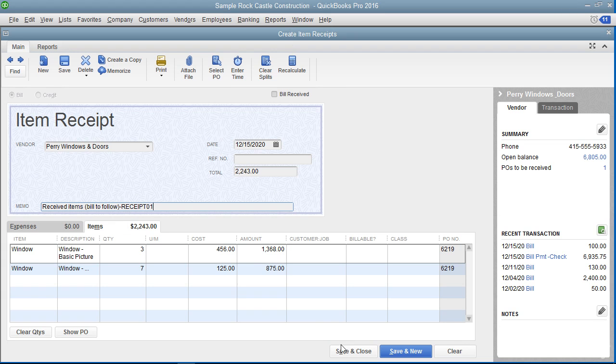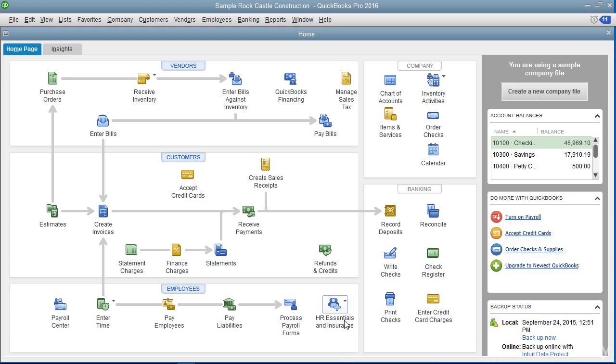At this point, you can simply click the Save and Close button to save the item receipt and enter the items received into inventory so you can sell them within your sales forms.